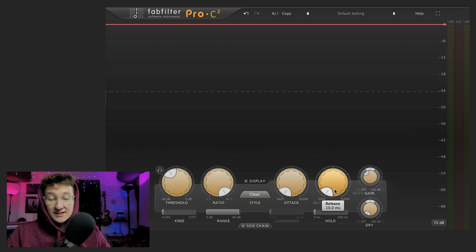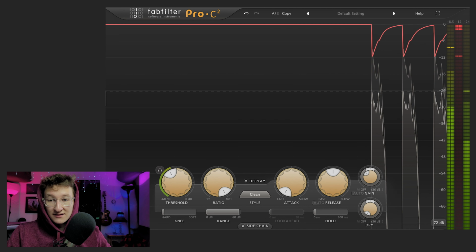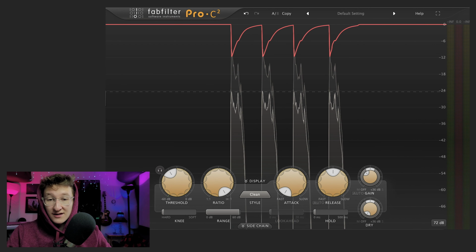If we get rid of that and put the release up slightly, we see that it's the same thing, but below the line this time. It looks a little bit more like the original, naturalness, but below the line. That's basically it. That's basically all the compressors.